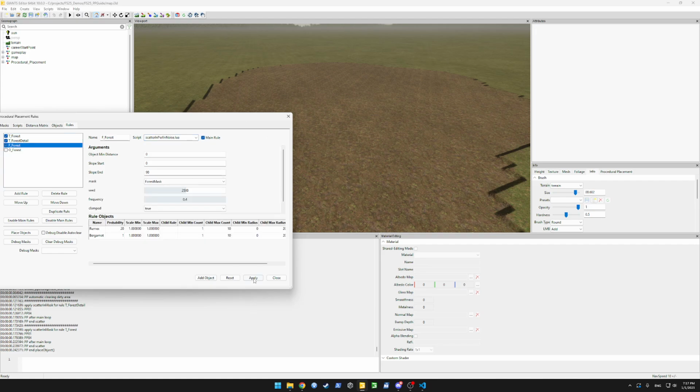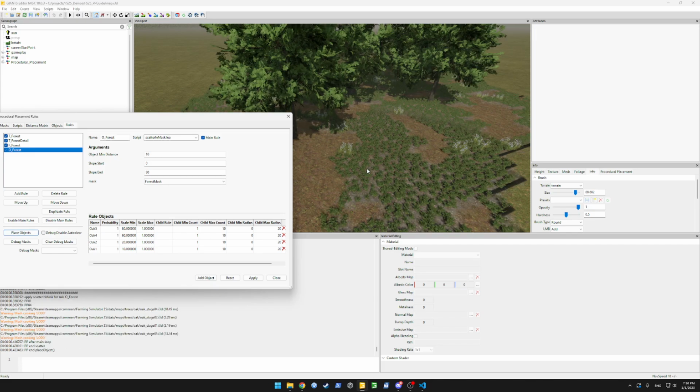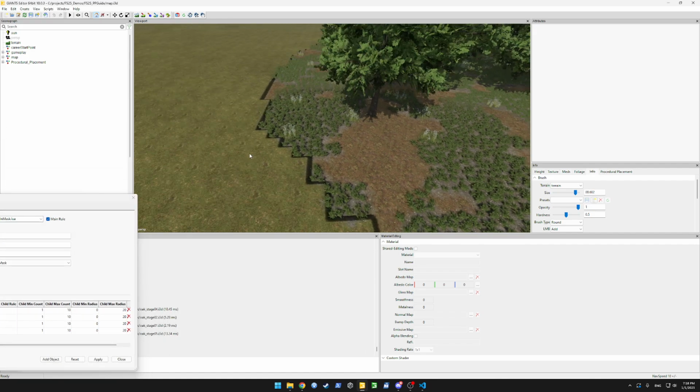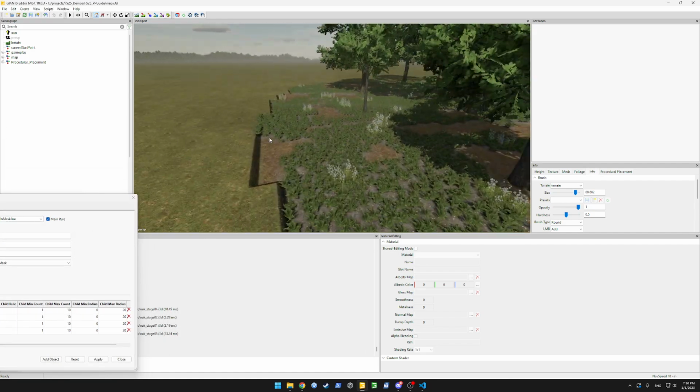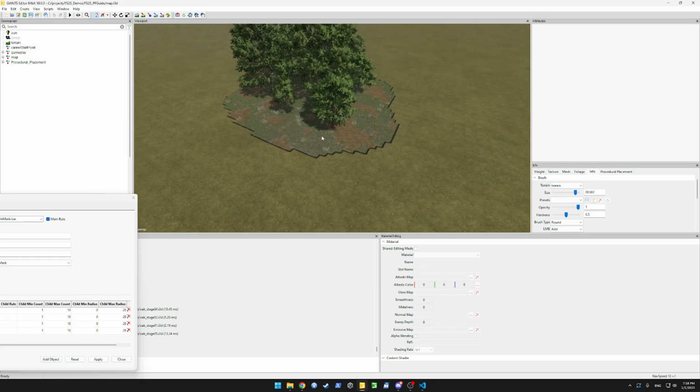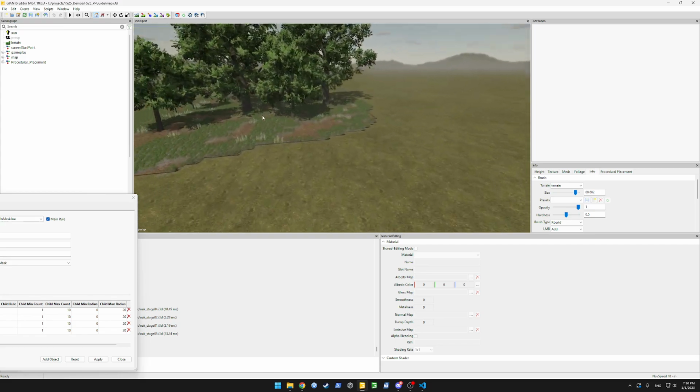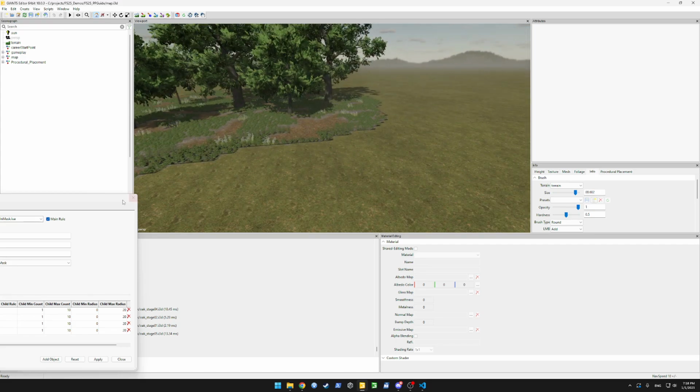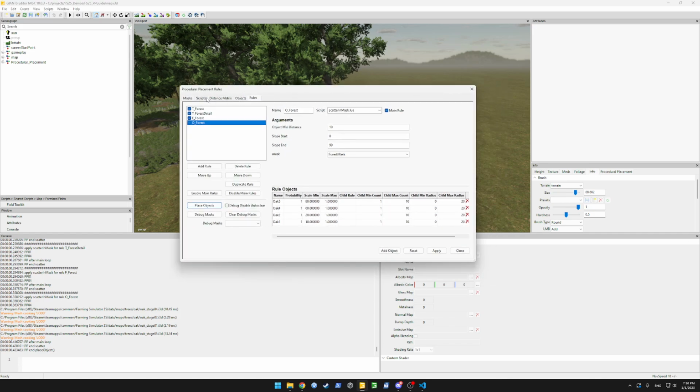We're going to re-enable all our rules, so we have a nice forest back. We still have some problems we would like to fix. And that is the border between our forest and our grass is kind of rough. We want to soften it up. And we're going to soften it up by generating a new border over here.